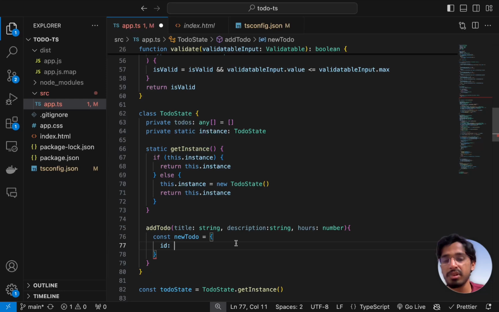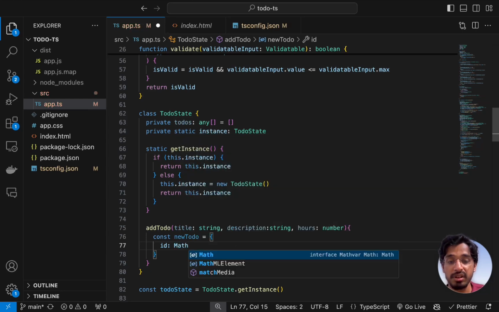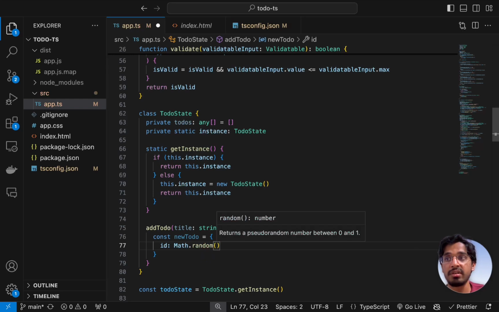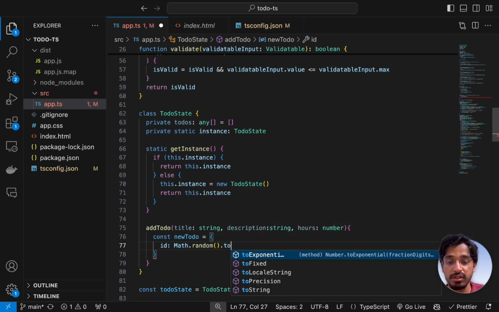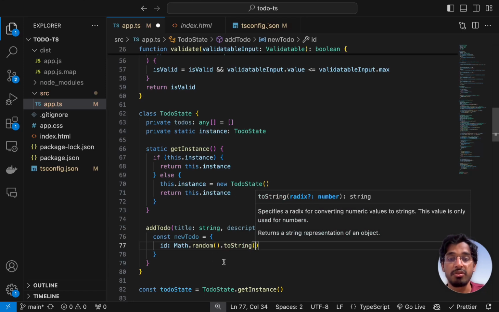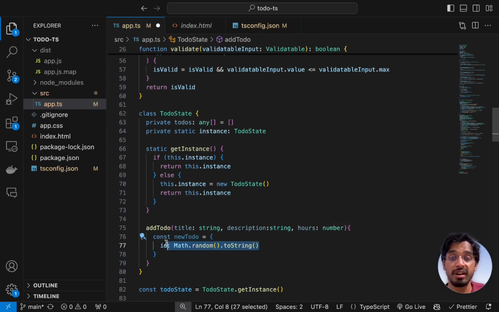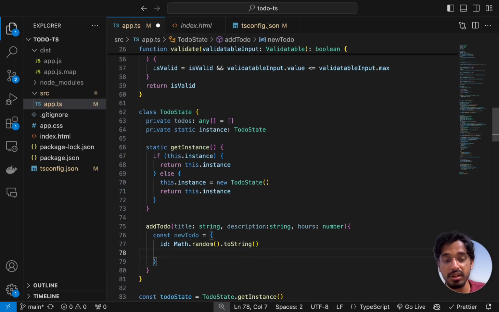So just to keep it simple, I can just use the Math library and call the random function over here to generate a random value and convert that to a string. Of course, it's very rare that this will be a duplicate one, so just for the sake of testing we are using this. In reality, you might not use this approach.